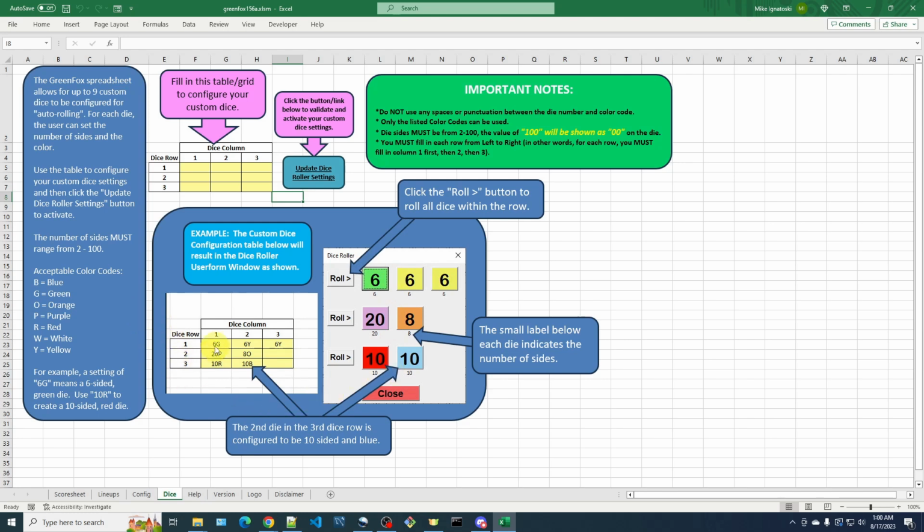Each entry has a number and then a letter, and the number can be between 2 and 100. That's the number of sides on the dice or die, and then the letter, which is the color code, and it could be any of these 7 different letters for these 7 different colors.